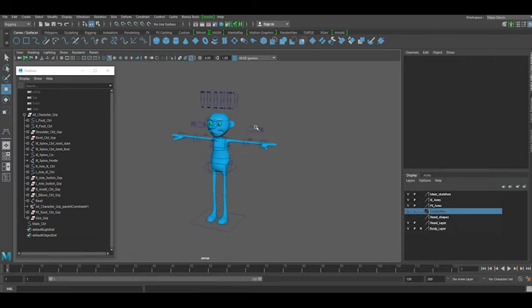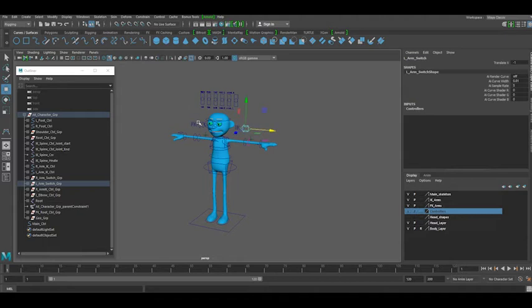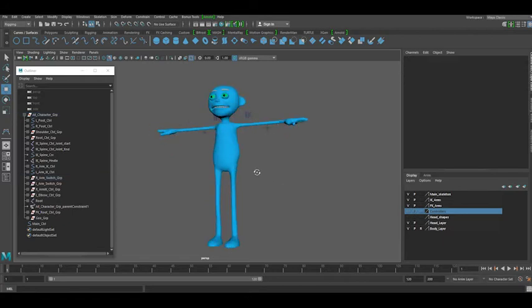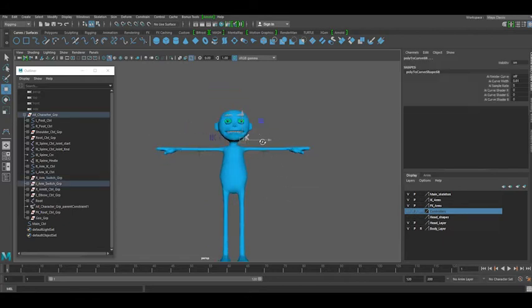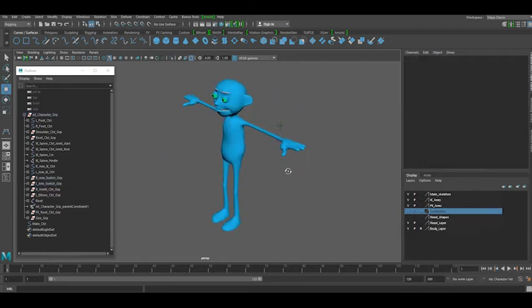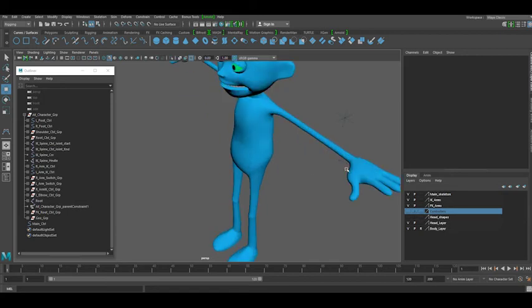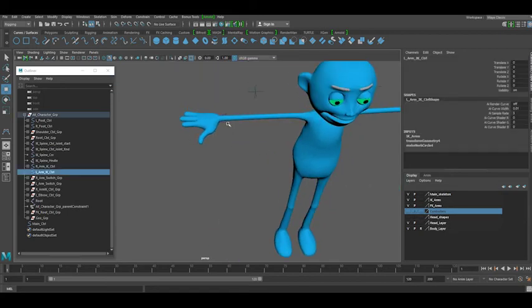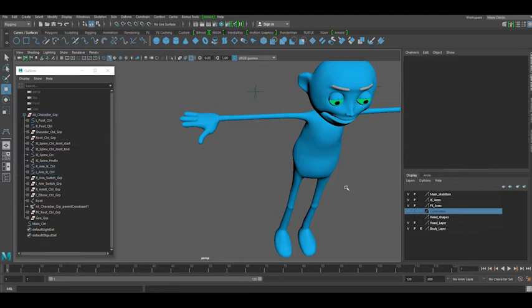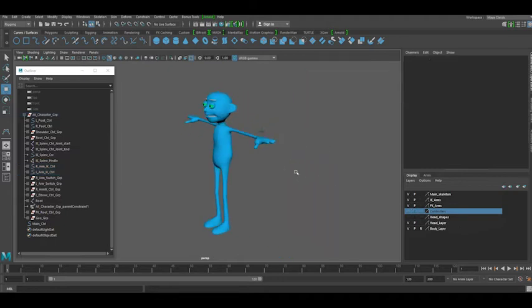So the FK, let's see that I'm not missing anything. I missed one IK here. There we go. So I have a clean character, so I can preview him. Yeah, as I said, I have the IK handles too here. Perfect. Now I have a character that is not shown.